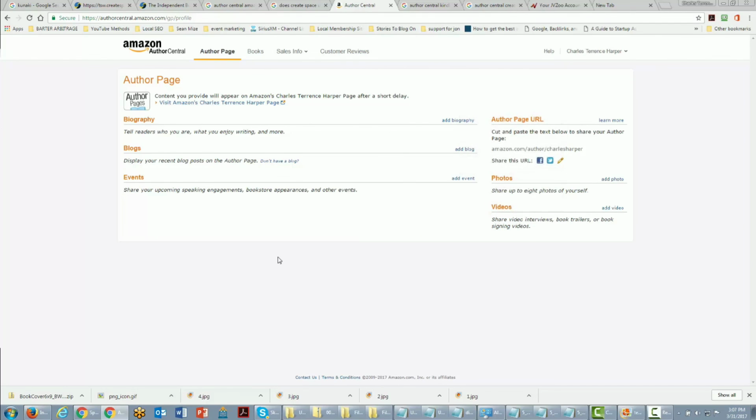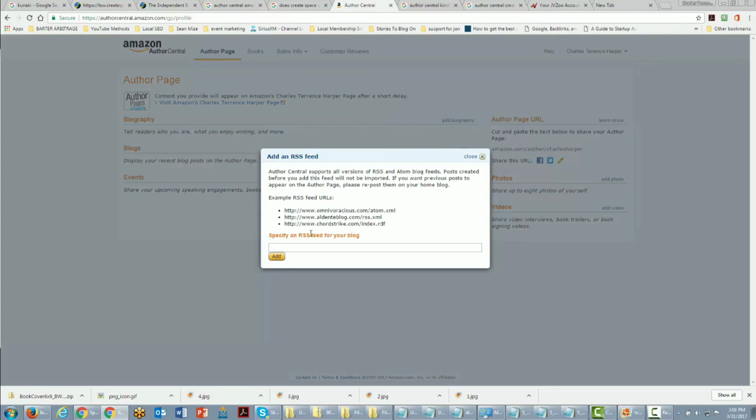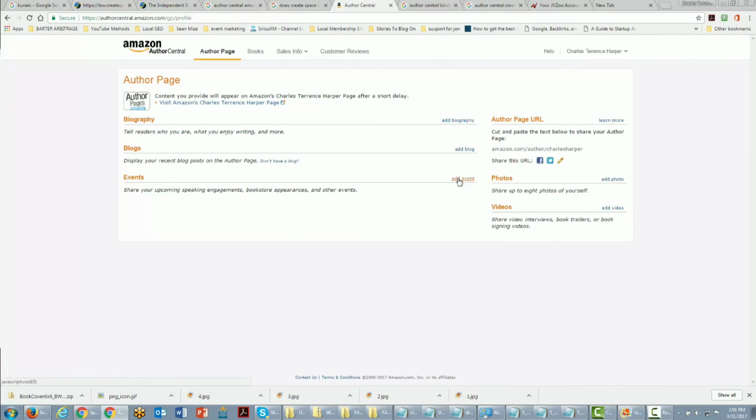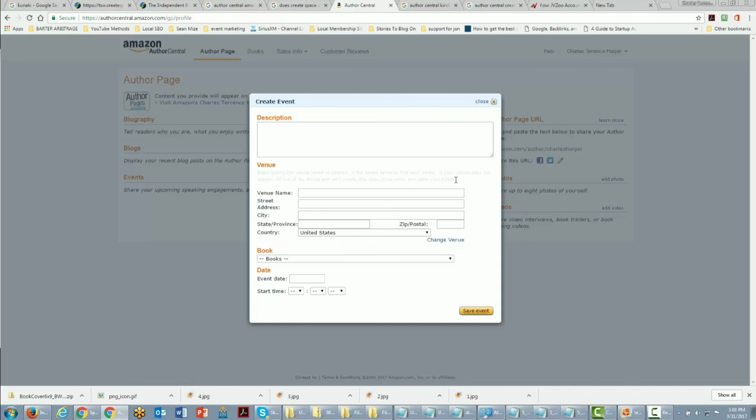Now, the Amazon Author account actually allows you to set up a profile that will allow you to share real-time information from some of your social media as well as your blog. For example, you can set up your blog's RSS feed so that whenever you update your blog, your Amazon Author Central account will be updated. Anytime that you have an event, you can update that event inside of your Amazon Author Central.